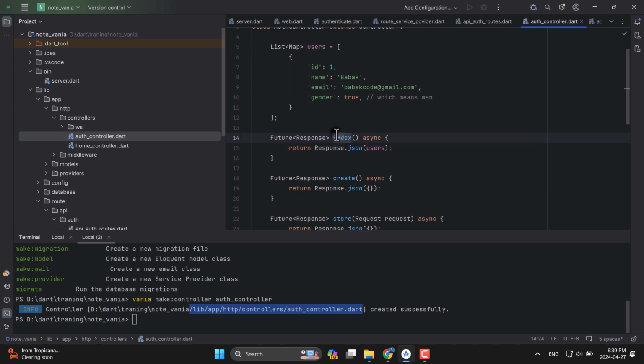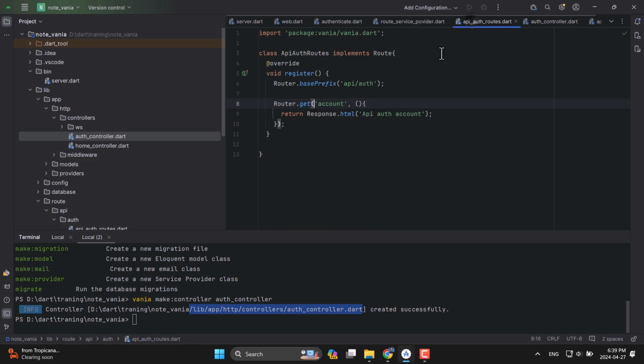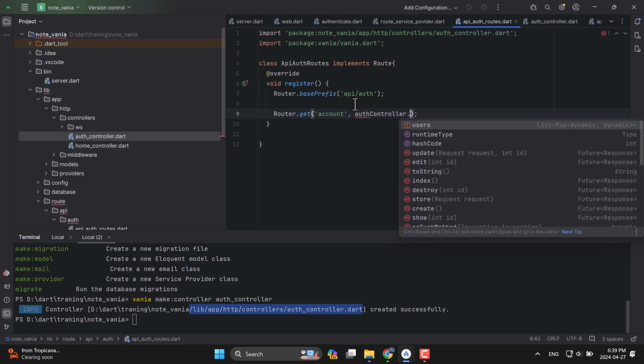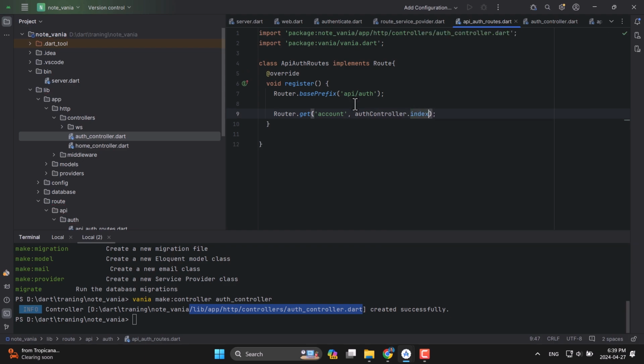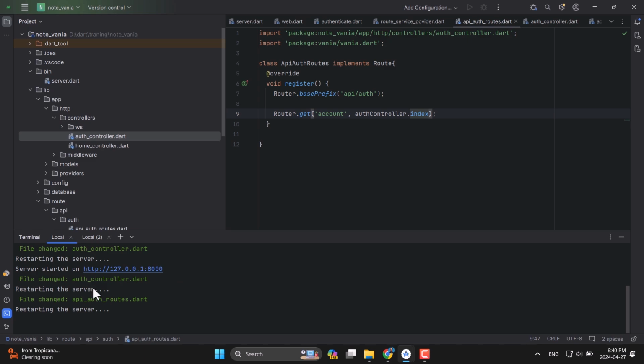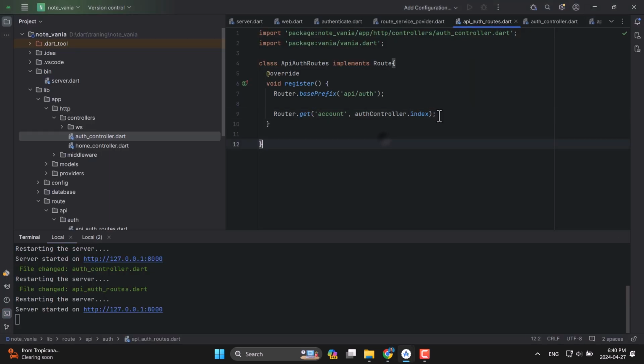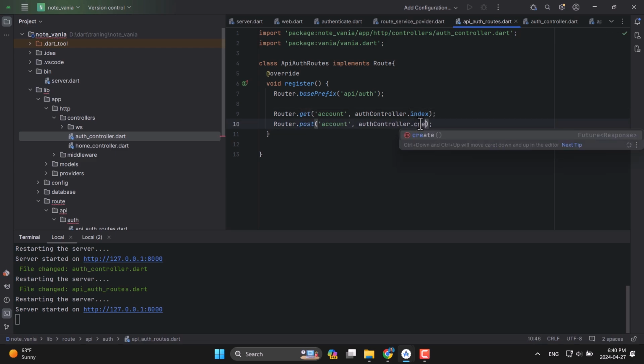Okay, next, let's assign this method to the get method in the route we created, and write auth controller and index. Make sure you remove the parentheses of index, and wait for the server to restart. Okay, so refresh the browser. Great, everything is functioning correctly. Now let's create several more routers for creating, deleting, and editing. If the method type is different, we can still use the same names for the route addresses.